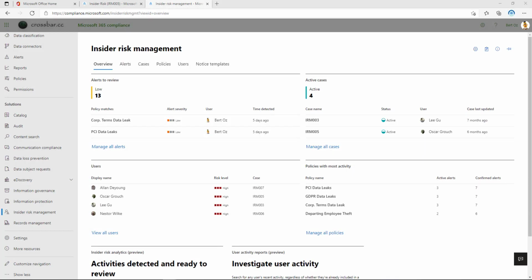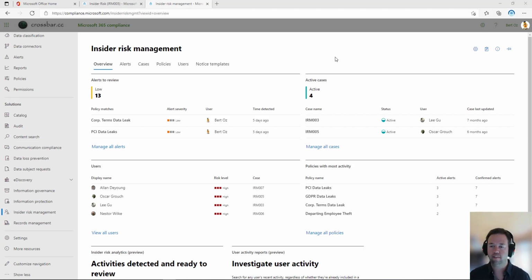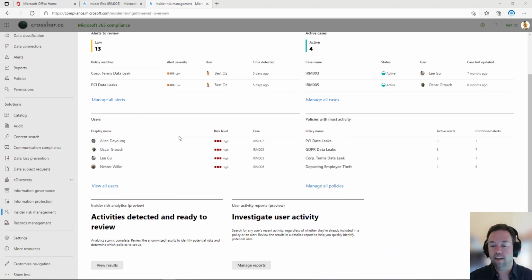So what it would be good to see within here is the actual portal. The Insider Risk Management portal can be found within the Compliance Center, and you'll see it on the screen here. If you go down to Insider Risk Management, this gives you an overview, a snapshot about all the different risks that are happening within your environment. So here we can see different policy matches, we can see active cases.